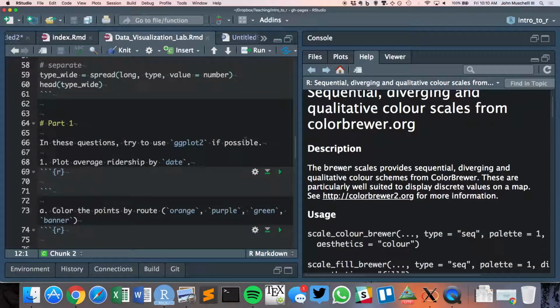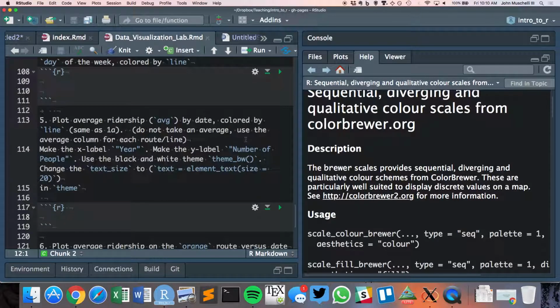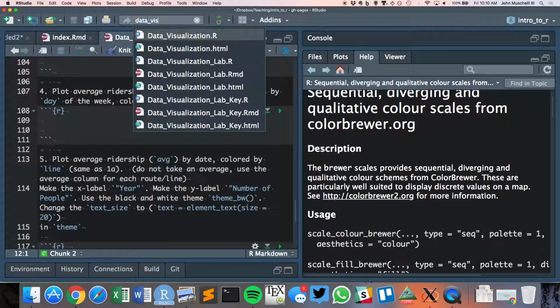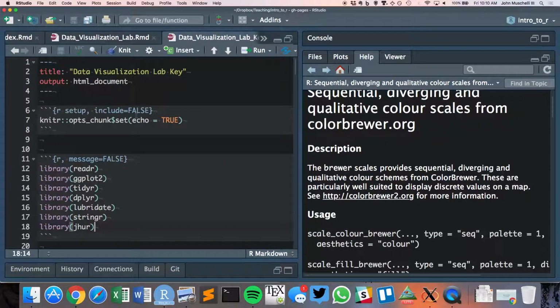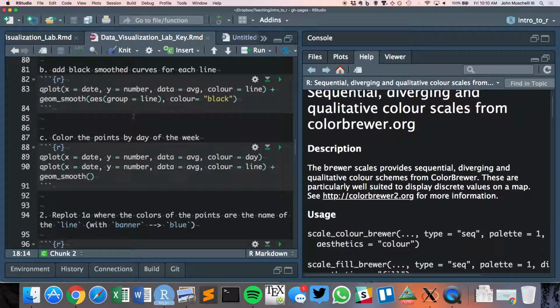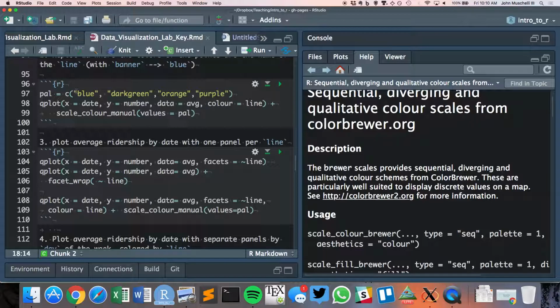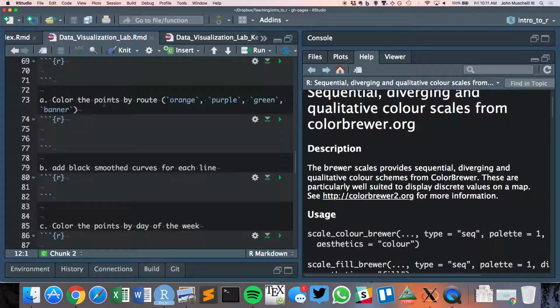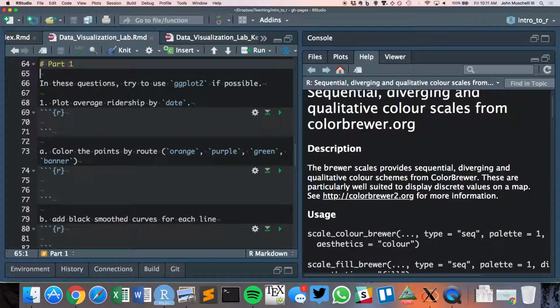Wait, where's part 2? Plots. Yeah, we only just say part 1. Go back into the visualization lab. So just do questions 1 and 2. Sorry about that. Part 2 should be in there.